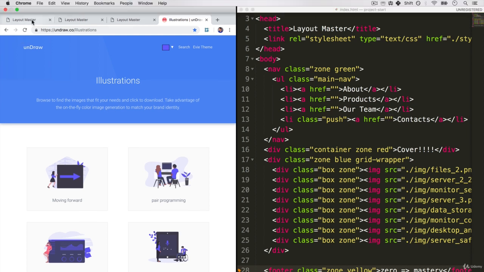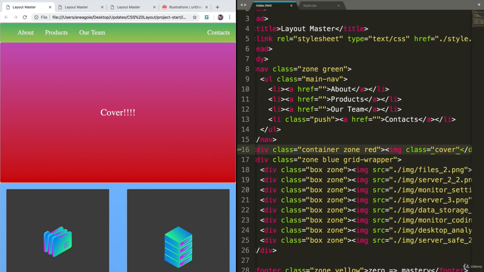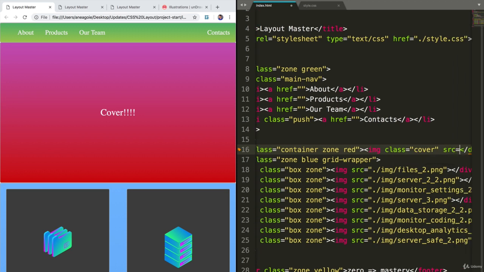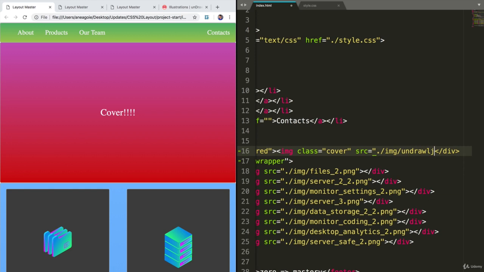So in my case, I've downloaded one of these images and we're going to use it as our cover photo. So let's go back to our project, and in my cover section, instead of just having "cover" with exclamation marks, I'll just have an image tag that will have a class of cover, a CSS class that we'll use. And it's going to link to the image that I just downloaded in my images folder. Again, this should already be in your starter files that I gave to you. So if you look in that folder, you'll see that we have an image folder, and from there, we're gonna grab the onDraw.jpg.